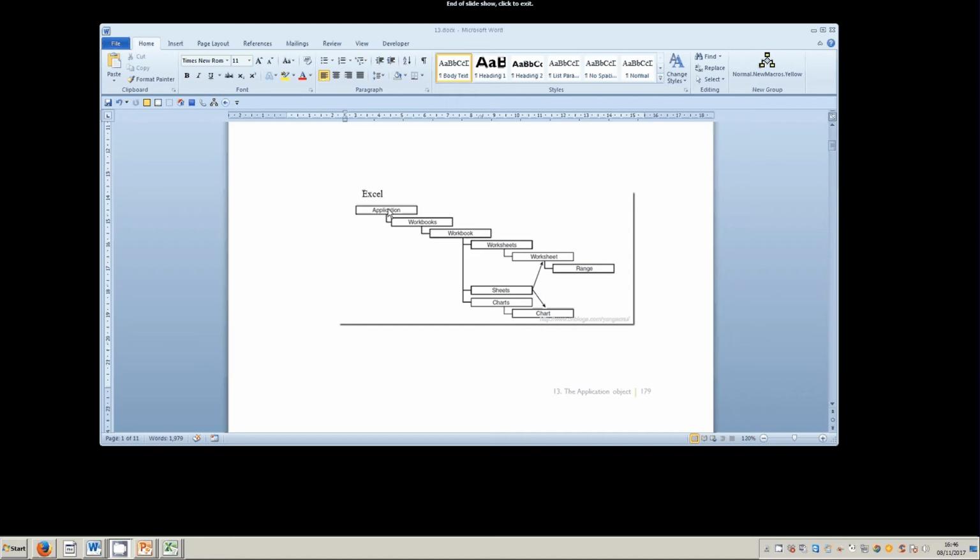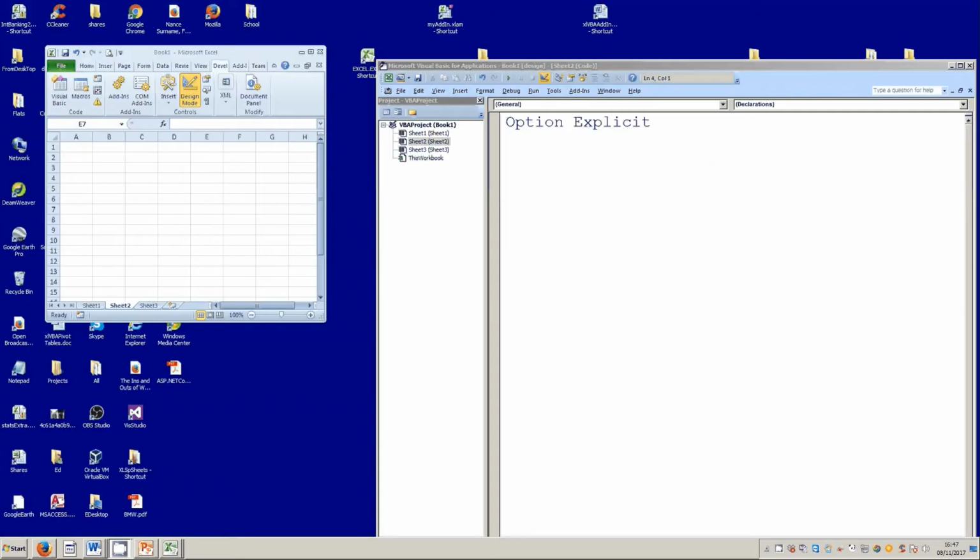The Application object sits at the top of the tree, followed by the Workbooks collection with the individual workbooks, and the Worksheets collection, and so on. So we could consider that Excel itself is at the top of the tree, represented by the Application object. For example, we might want to change some of the options within Excel.